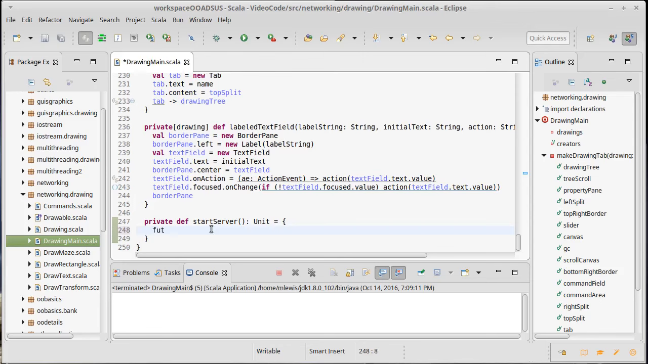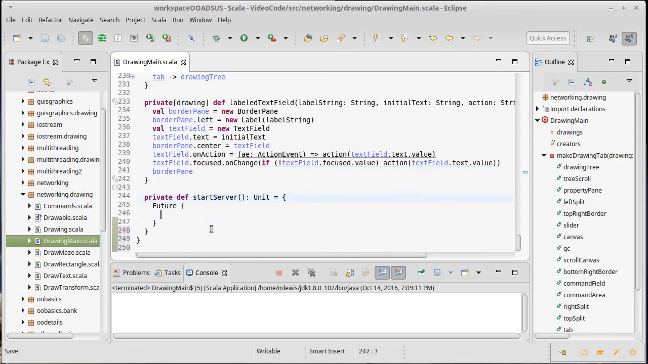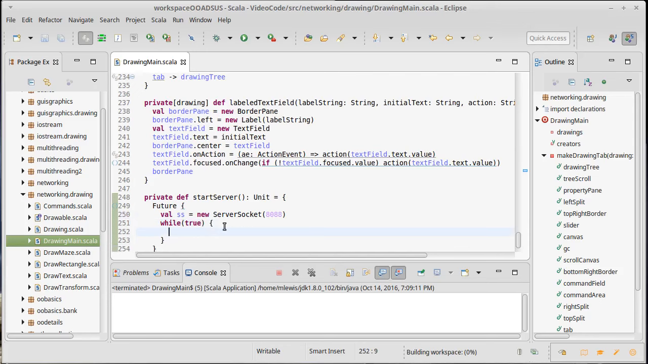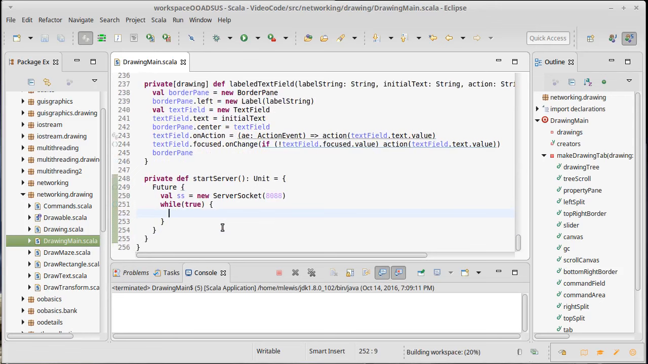So the first thing I'm going to do here is put all of this inside of a future. Okay, so we're going to build a future in here, and then inside of that we can make our server socket, and I'll go with port 8088 on this. I need the keyword new in front of there. Okay, and then we're going to have an infinite loop. So basically this is going to run as long as the application is running. It's going to accept connections and then try to get the drawings from them.